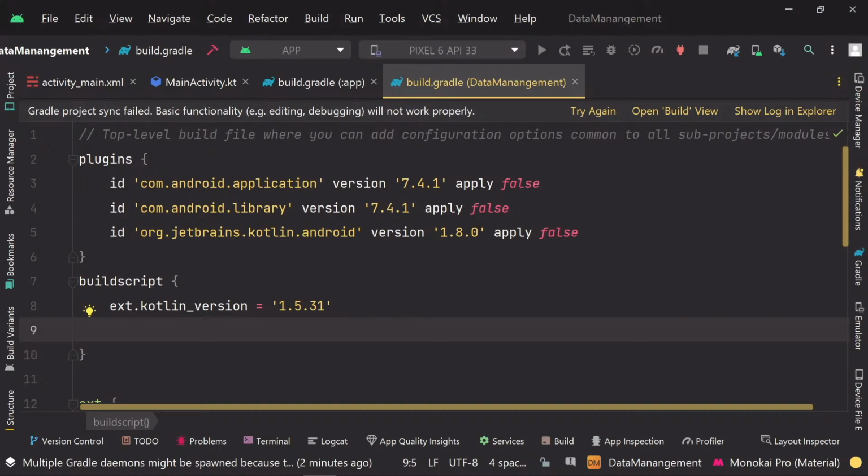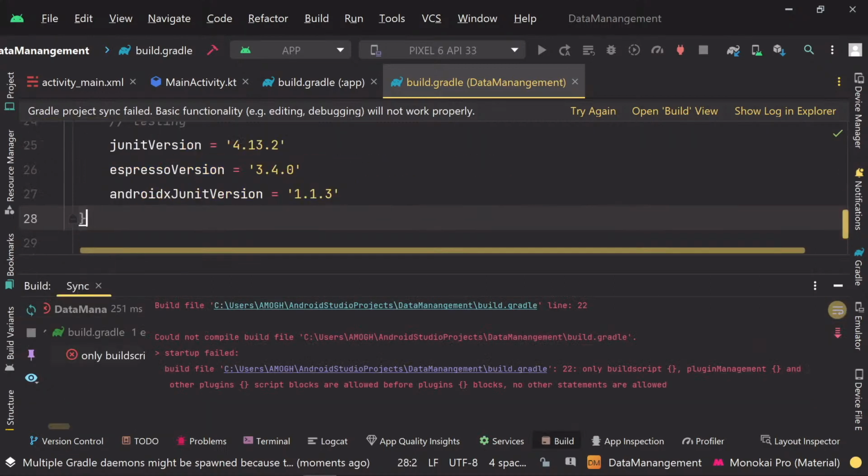We'll actually cut the build script from there and paste this build script part right above this plugin. Okay, so this part is done and let's click on try again. Only build script, plugin management, and other plugins are allowed before the plugins block. No other statements are allowed. Okay, so maybe this part needs to be trimmed down and pasted down below.